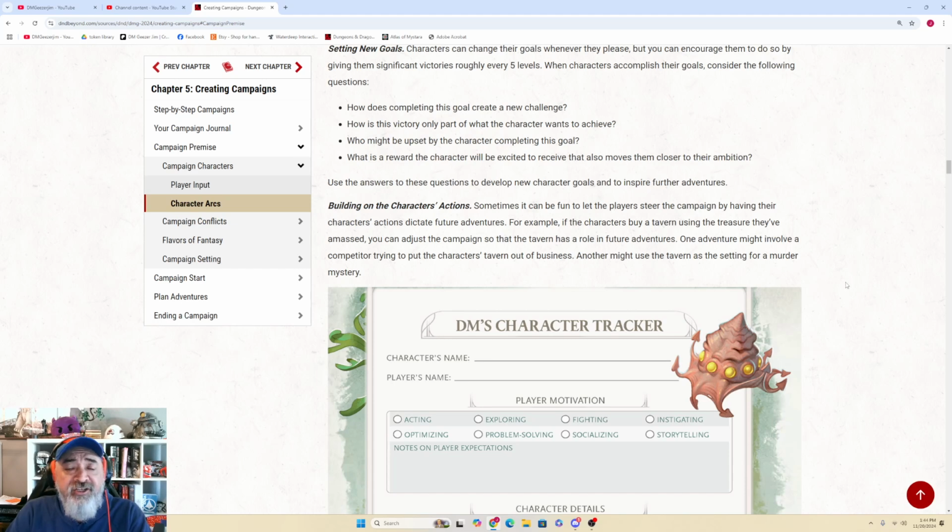Building on the character's actions. When your characters act to change the world, they should see the repercussions of that, good and bad. And that should help build your story going forward as well.